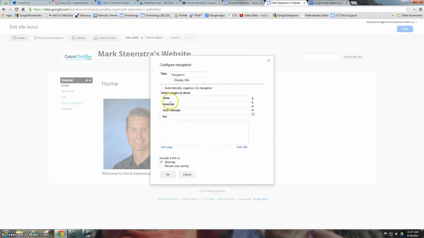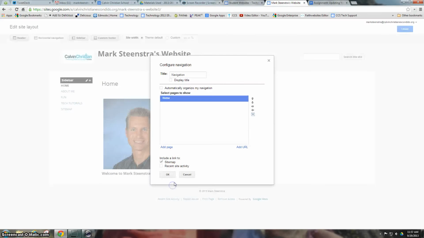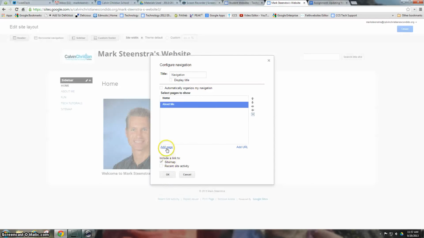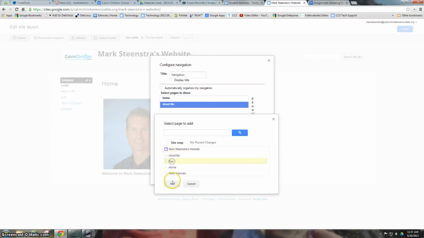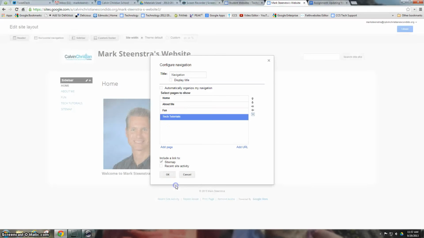I already put these in, so you won't actually see this. Let me just delete a couple of these because I want to show you. Your page will look like this when you open it, and what you're going to have to do is add pages. So now you explicitly go in and say, I want to have my home page on this navigation bar. I want to have my About Me page. I want to have my Fun page. And I want to have my Tech Tutorials page.